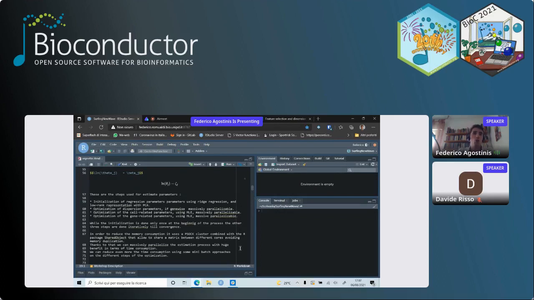Thanks to all those improvements, we can have a huge benefit in terms of time consumption. And to reduce the time consumption even more, we can use some mini-batch approaches that can be done separately for each of the optimization steps that you can see above.